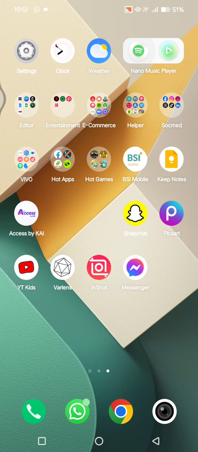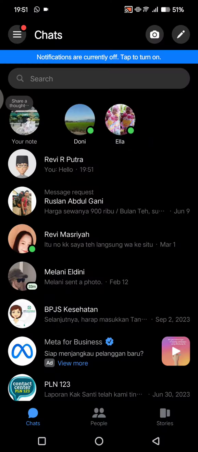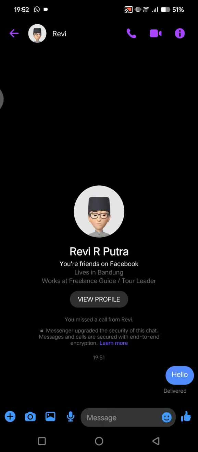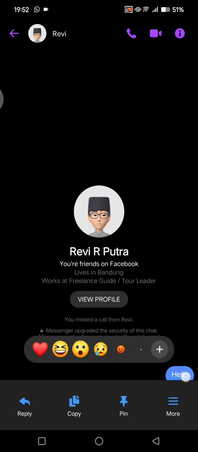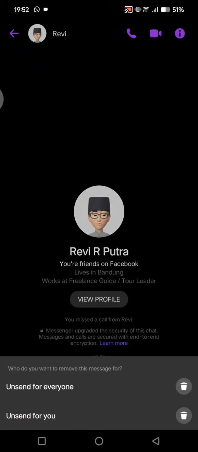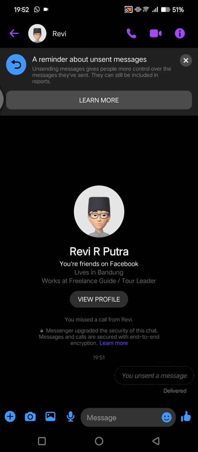So in here, the first thing that you can do is open the Messenger app on your phone, and in here, for example, I want to unsend this message right here. So if you guys can see, click on more, there is an unsend button, so you can unsend a message on Messenger. You can choose to unsend for everyone or only for you. So let's try to click it. You can see my unsend message has no problem.